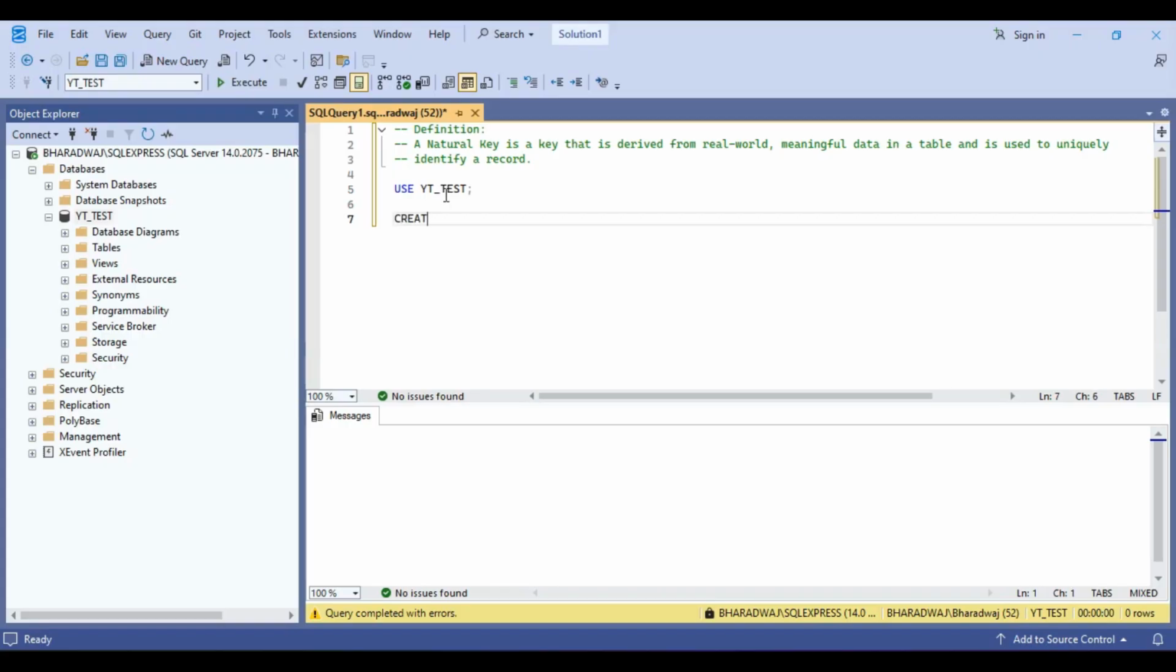So I'll go with create table employees. Within this table, first let's go with the parameters. The first one is email, a varchar of 100 or 200. I'll give 100 here. Let's make this one the primary key.